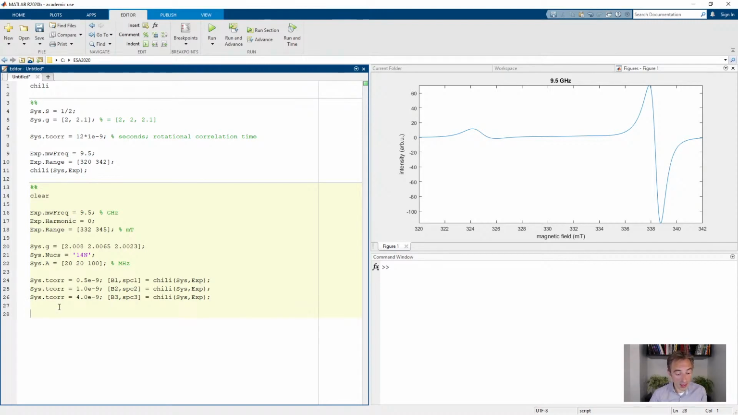And now also let us simulate the rigid limit spectrum for reference. And for this, we have to call Pepper, and we request separate transition output. So let's call this B0 and spec0 and call that with Pepper sys exp opt. So Pepper only simulates the rigid limit, so it will completely ignore the correlation time setting.